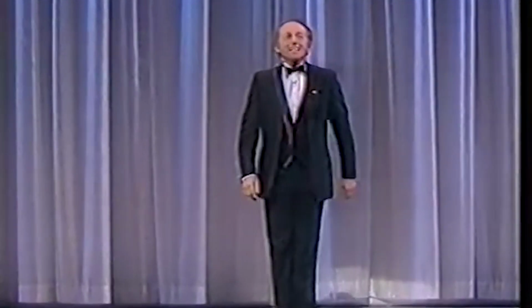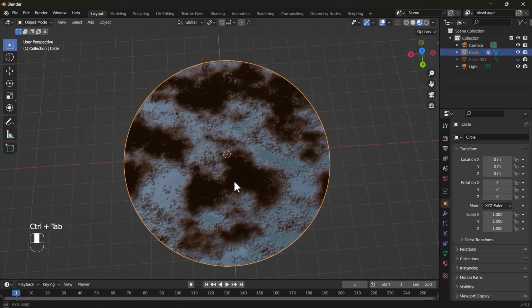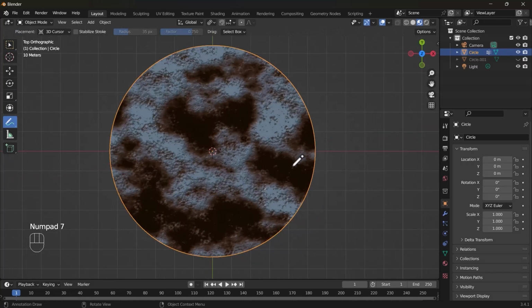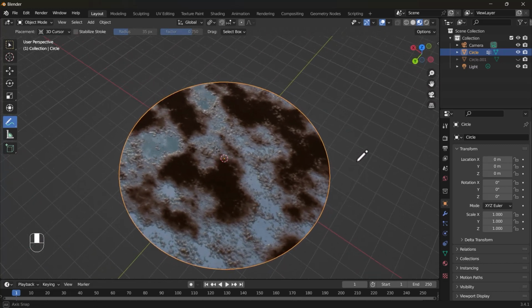So for that, I have a trick. What you can do is come to Object mode and switch to Material Preview. Then on the left side, you can see a panel of some operators. Now you have to select this pen-like icon, the Annotate. Okay, so now press 7 on your numpad to go to the top view, or if you don't have a numpad on your keyboard, you can just click on this Z and now you're in top view.